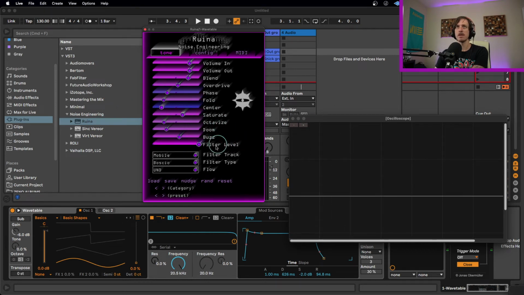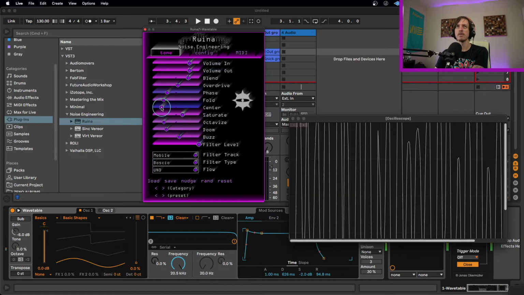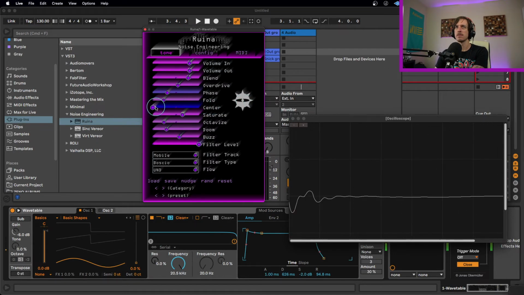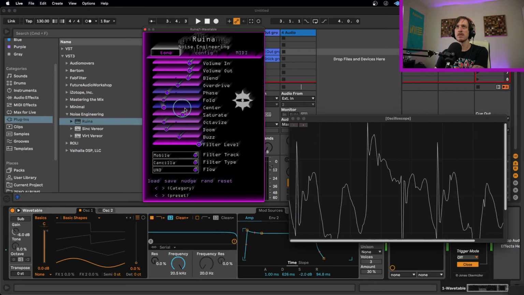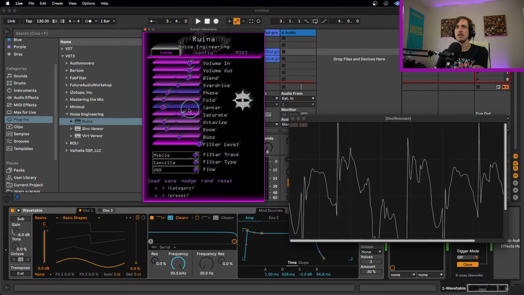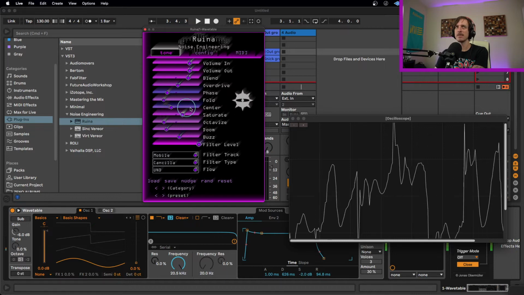Let's turn up the filter dry wet all the way. We can do some pretty gnarly stuff that way. We switch over to our notch filter. Love that sound, fantastic.